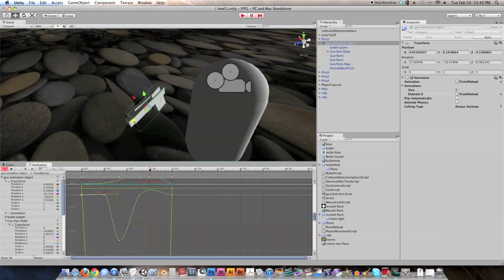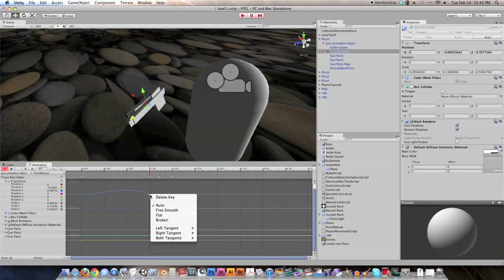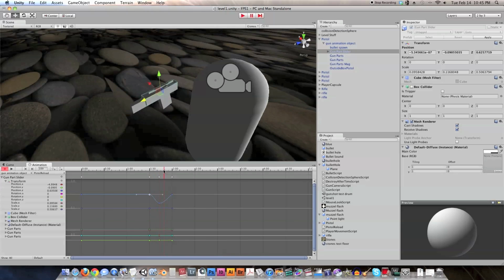And I'm going to select the gun slider. I'm going to add a keyframe to that. And then right here, I'm going to have the slider, whoops, make sure you select the slider over here. I'm going to have that slide back. And I'm going to select this, set it to flat. Alright, so it slides back and forward again.